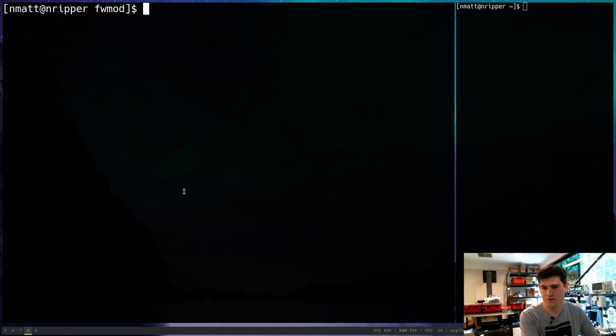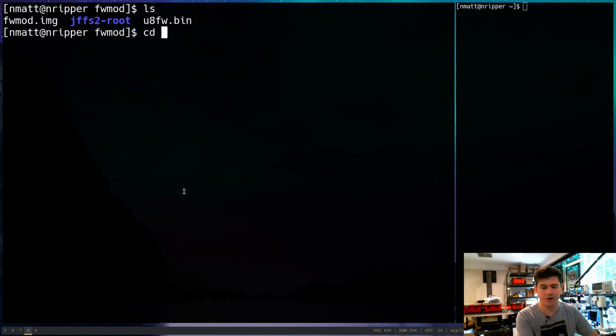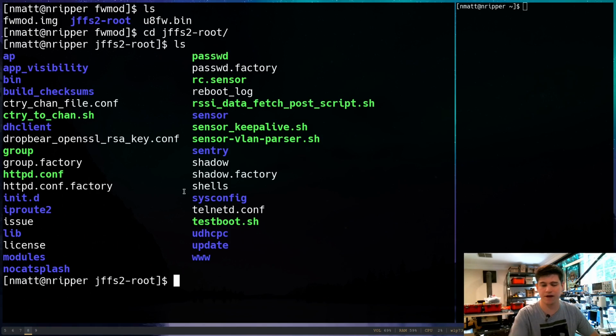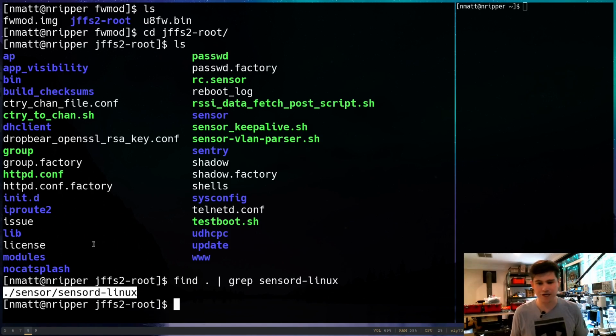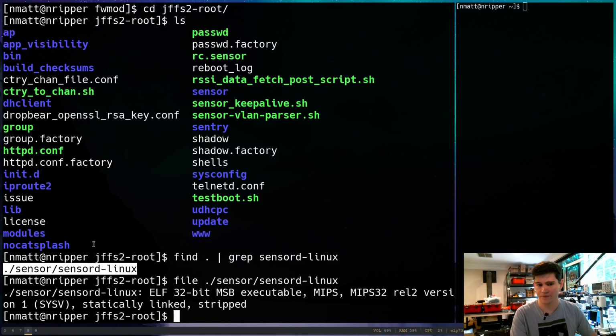I'm going to go over to my shell where we did our firmware mod, which has that unpacked file system, and I'll use find and grep for that file. Oh, here's that binary, so we already have a copy of it. We can run file on this program, and we can see that it is a MIPS executable.